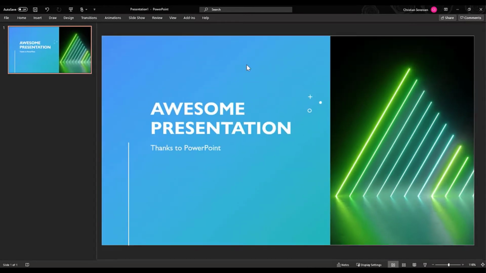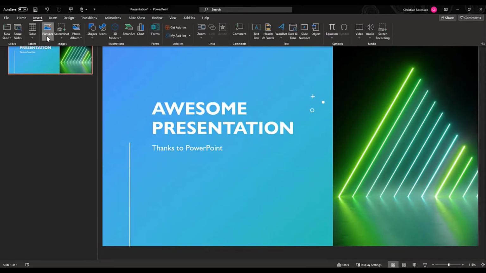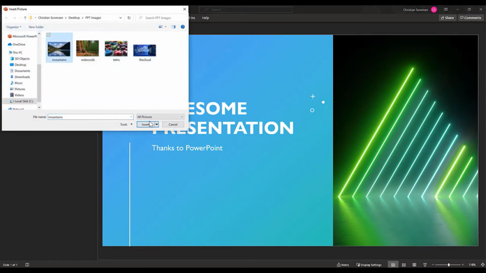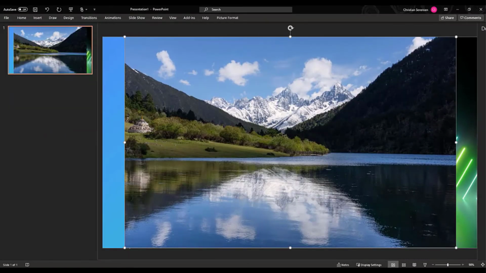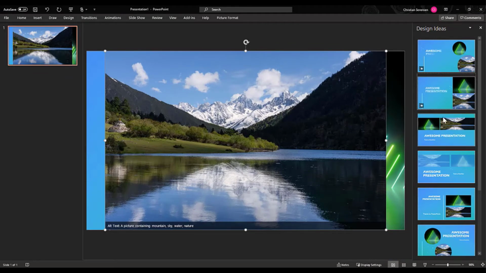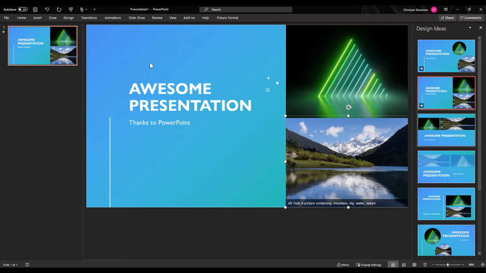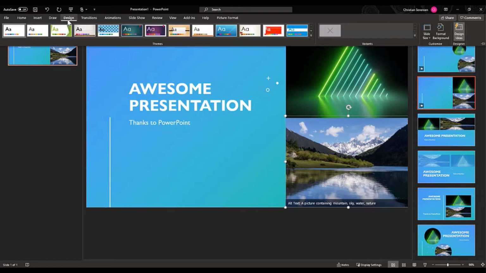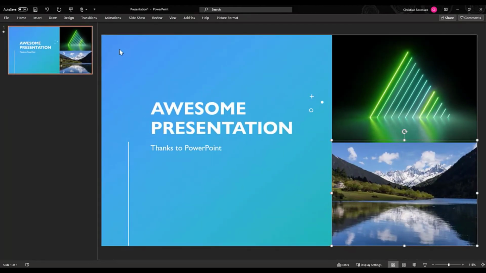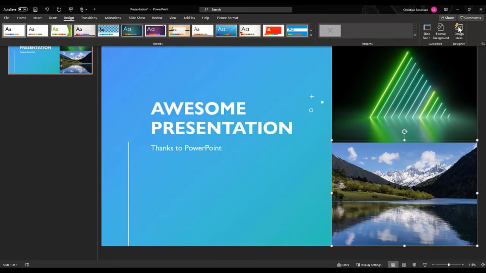If we add in an image, we get even more options. To enable or disable design ideas, simply go up to Design in the top ribbon, go to the right-hand side where you'll see a Design Ideas button. You can click on this to deactivate or activate Design Ideas.